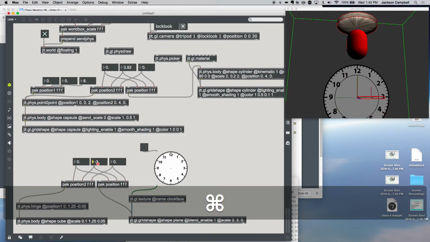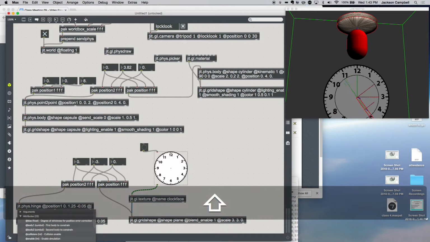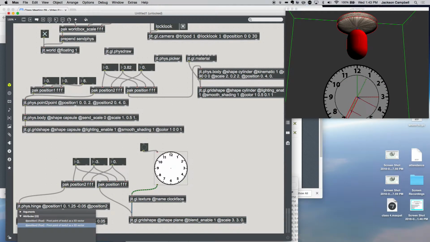There we go. So it looks like -3 is a good value for that. Let's just bake that in there real quick. Say at position 2, 0 period -3 period 0 period. Okay.